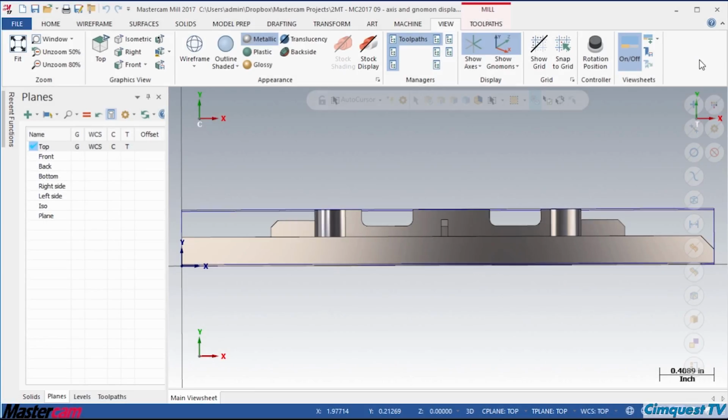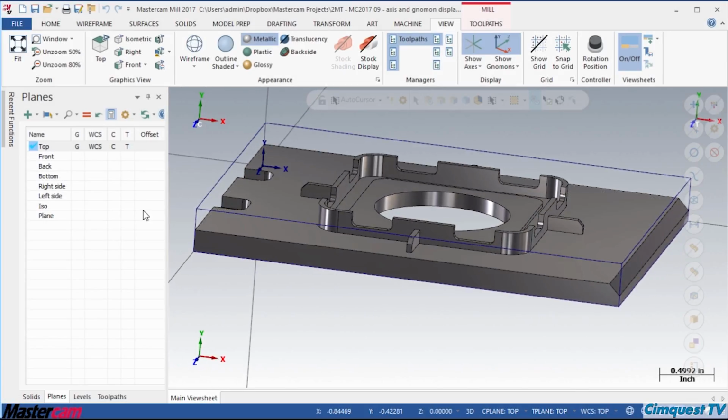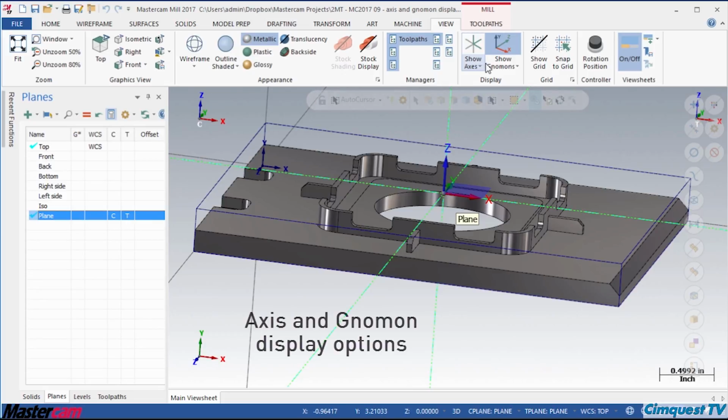In today's episode of Tips and Tricks Using Mastercam, I am going to show you an enhancement to the on-screen display of active Mastercam planes and origins.